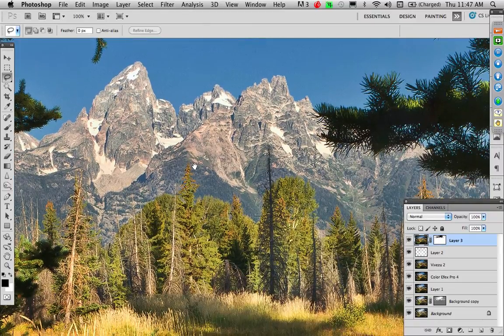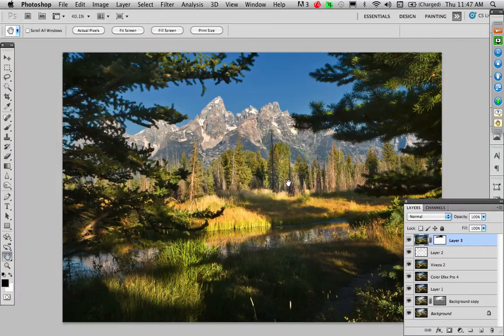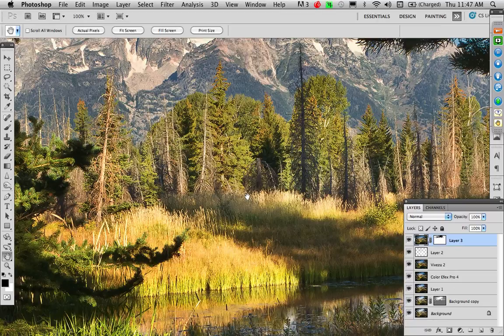Because you generally don't want to sharpen your skies. It's just going to add some grain. You also might find that the trees got a little bit too sharpened, as you can see right here.